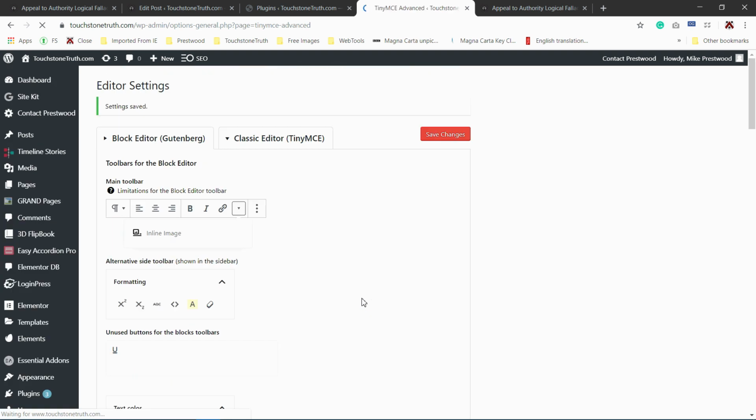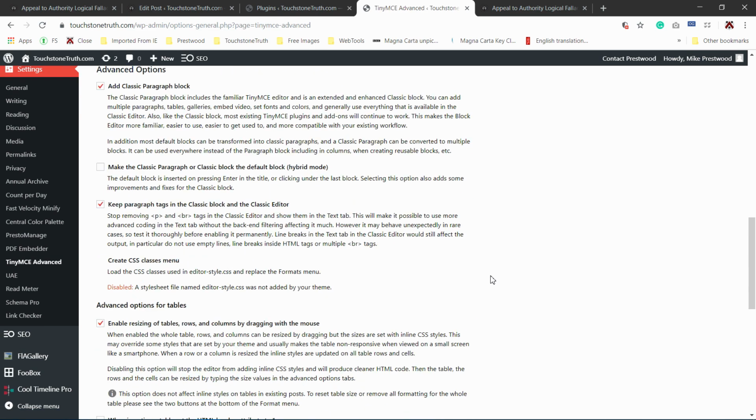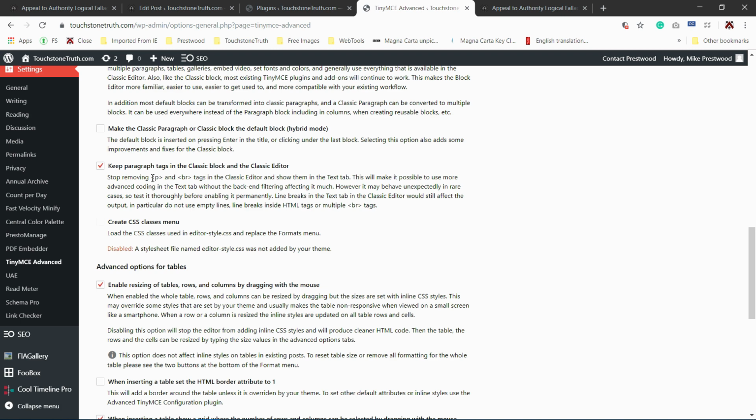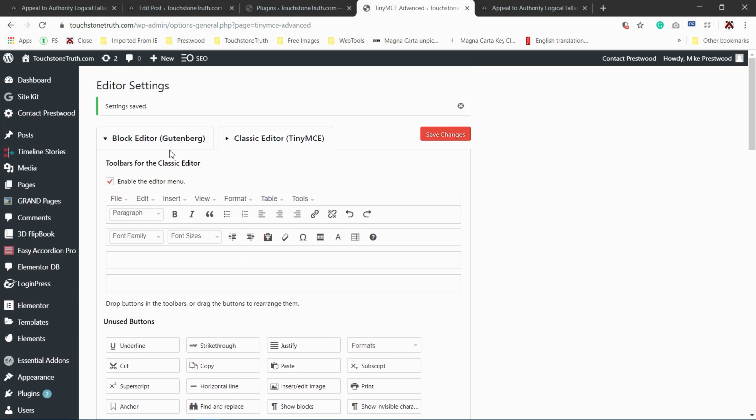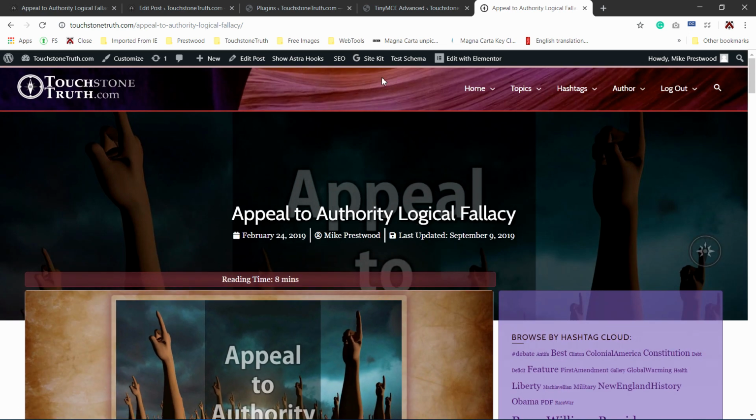I'll show you that in a second. But before I do that, I wanted to show you that when you select it here under Block Editor, click on the Classic Editor tab, you'll see down here under Advanced Options that the Keep the Paragraph and Breaks is still checked. So checking it on either one checks it for both. So if you switch back and forth between Gutenberg and the Classic Editor, then this one solution will work for both of them.